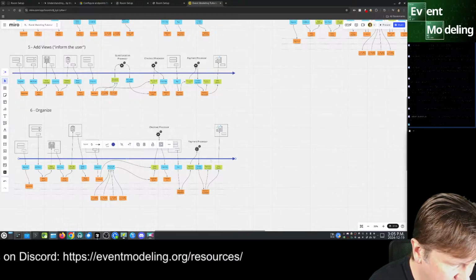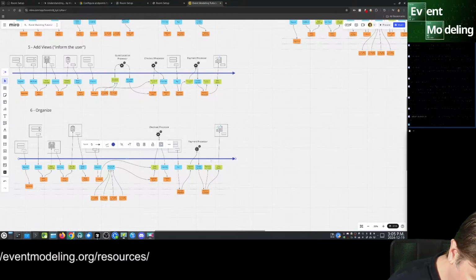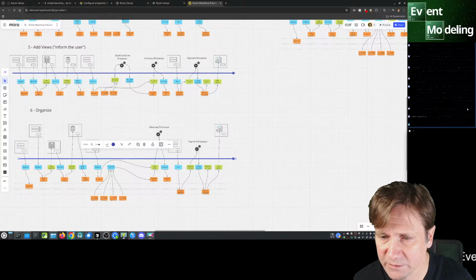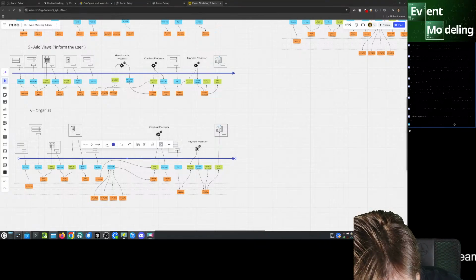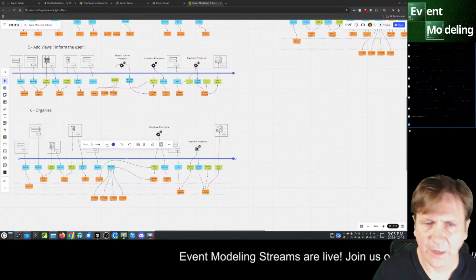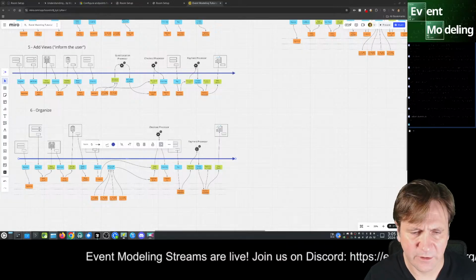Can you lock it? What can I lock here? Sorry, I've got some people asking in chat here. Can you lock it? I can lock some of these things on the screen in Miro, yes.